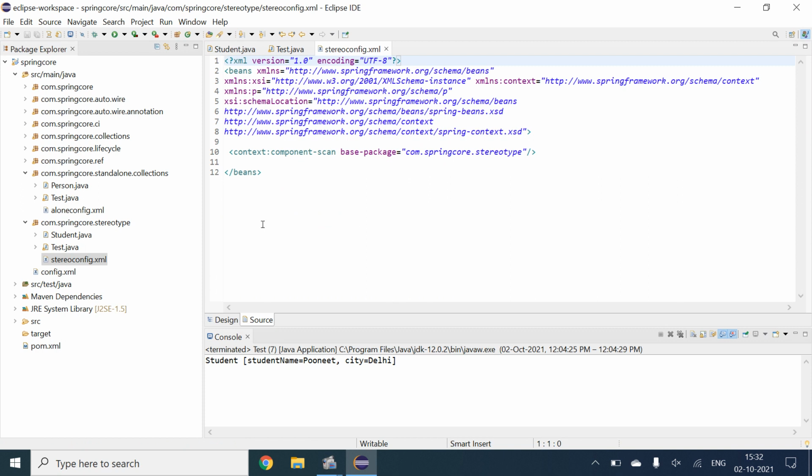Hi, so I'm gonna begin my topic for today. In the last class, I just covered Spring standalone collections, stereotype annotations, that is component and value annotation. Now I'm gonna cover collection with value, collection with value in Spring framework.